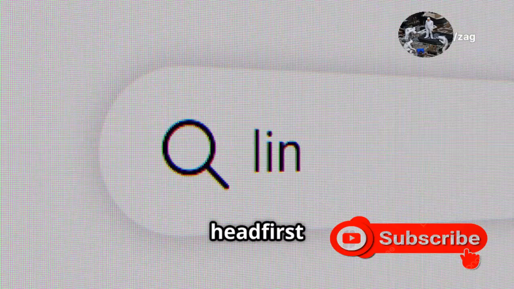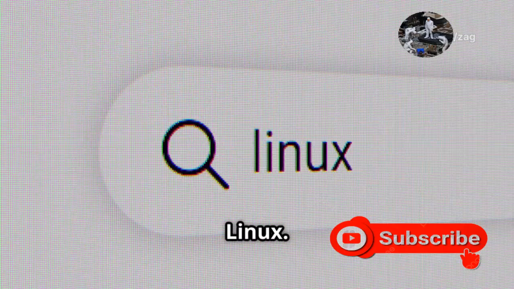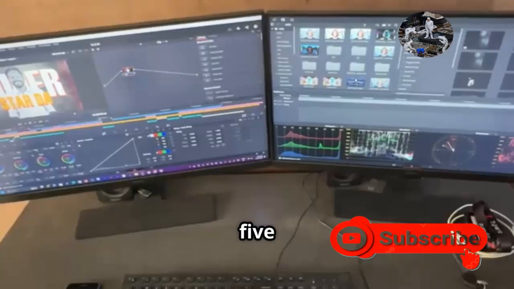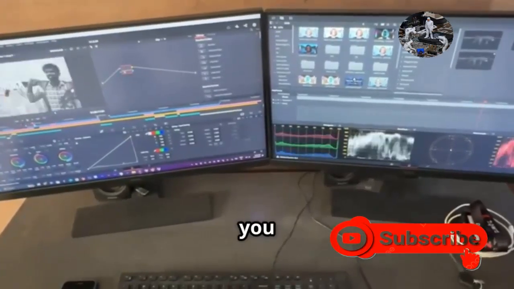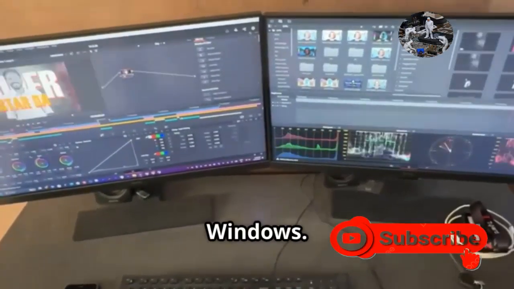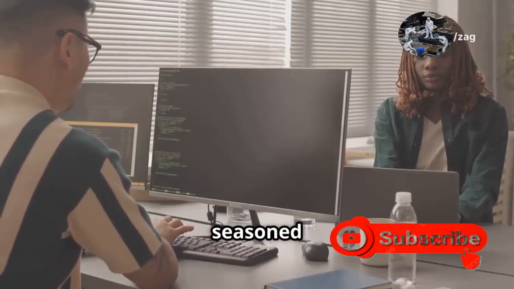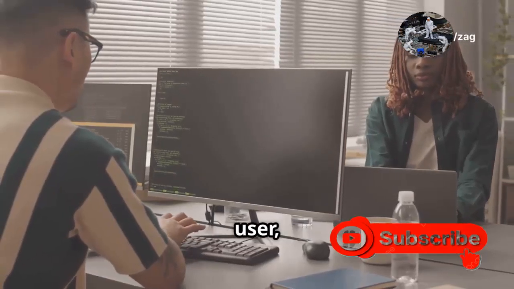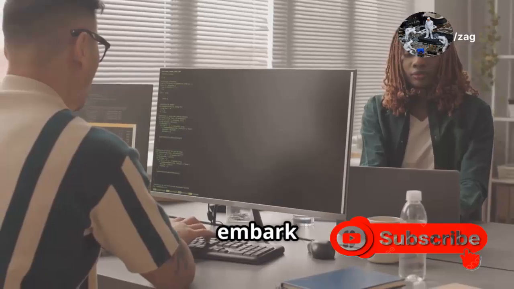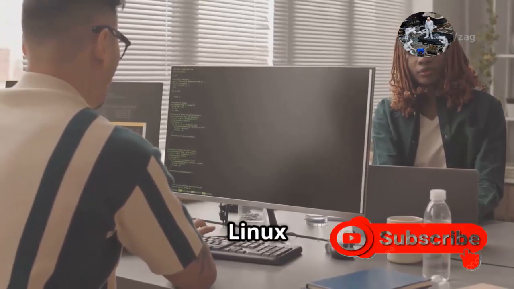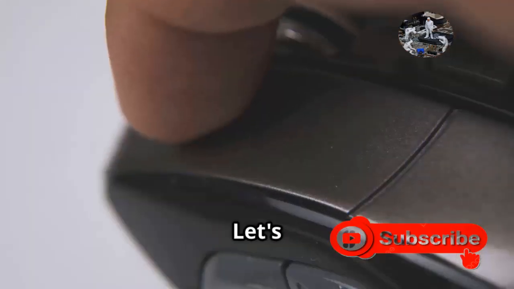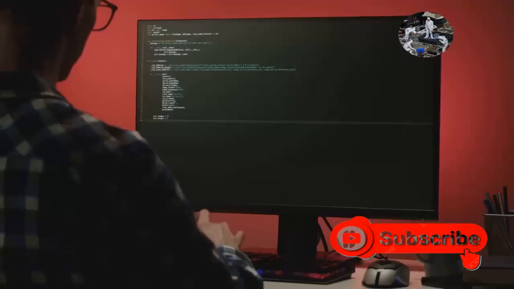Today we're diving headfirst into the fascinating world of Linux. We're about to uncover 5 incredible tools and software that you absolutely cannot get on Windows. So whether you're a seasoned Linux pro or a curious Windows user, buckle up, because we're about to embark on a wild ride through the land of Linux exclusives. Let's get this show on the road.